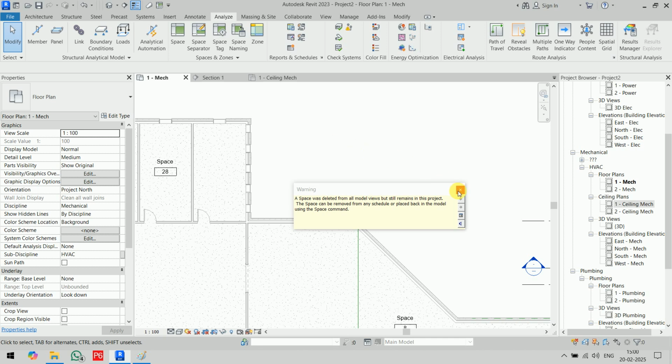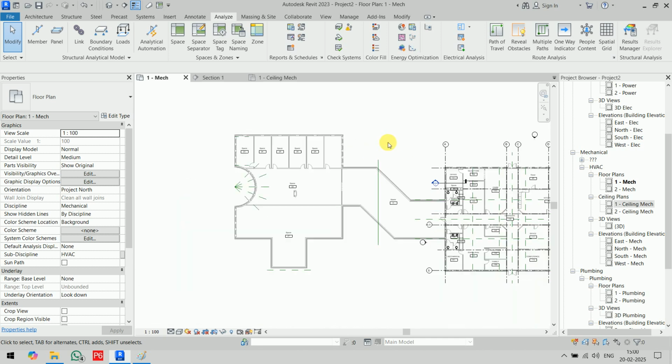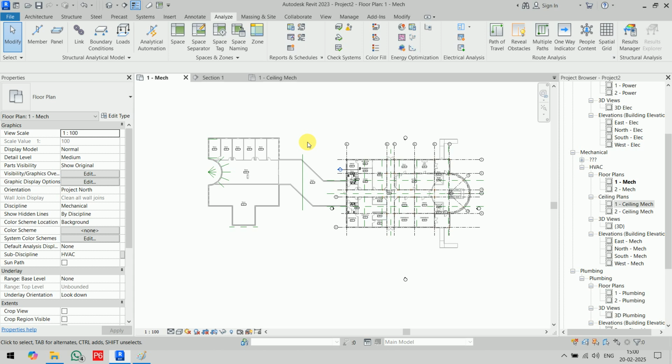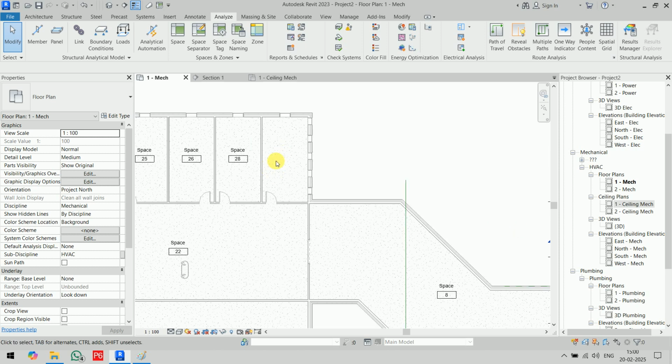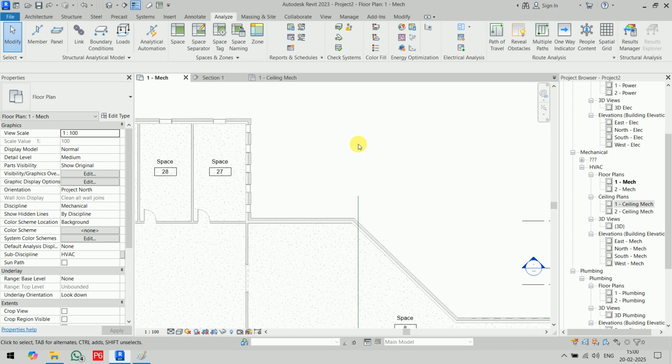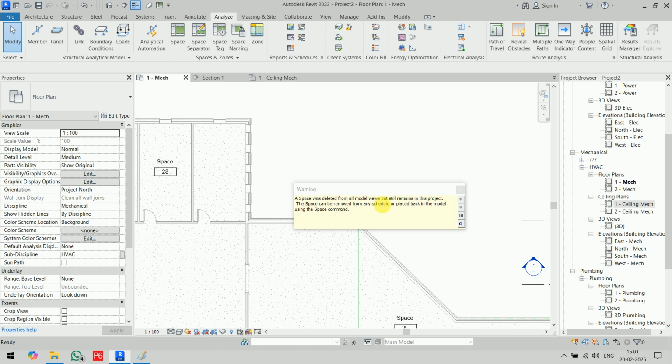Models, that means a project, and model are the same thing in Revit. Don't get confused. If there is a model, that means there is a project. To delete that space, I will undo first. Space name is Space 27. I will select and delete it. It will pop up a warning window. Let's say we want to delete it completely from the model.